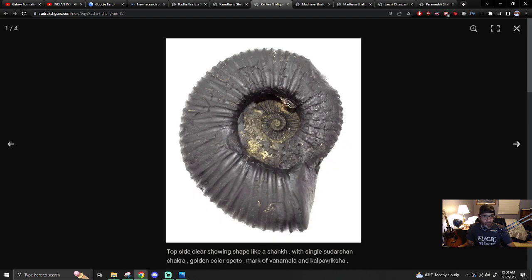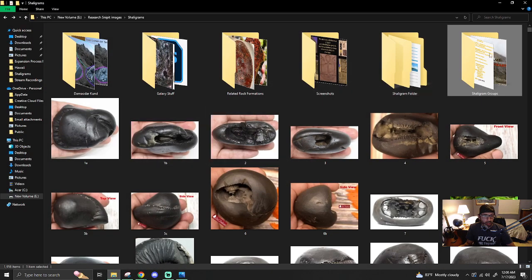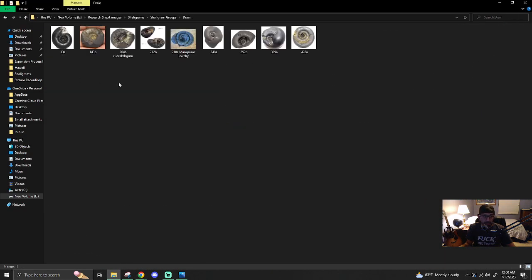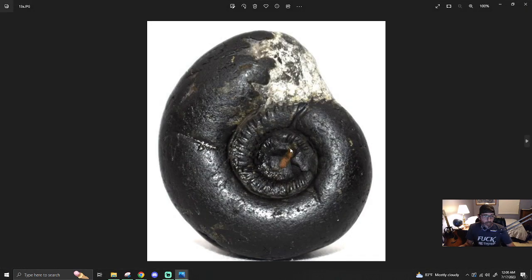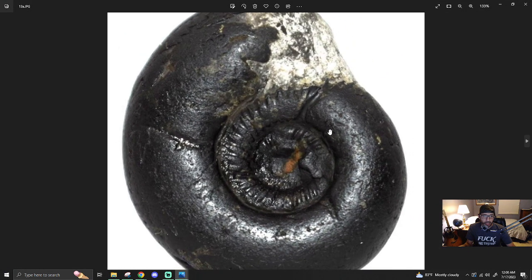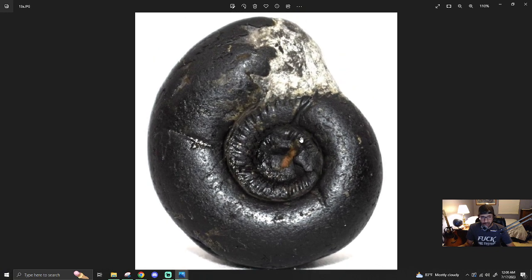Okay, so those are those. Here's one. I took a bunch of pictures, so I compiled all the ones that have an ammonite shape on one side. The other side of this one is like a bowl of matrix.